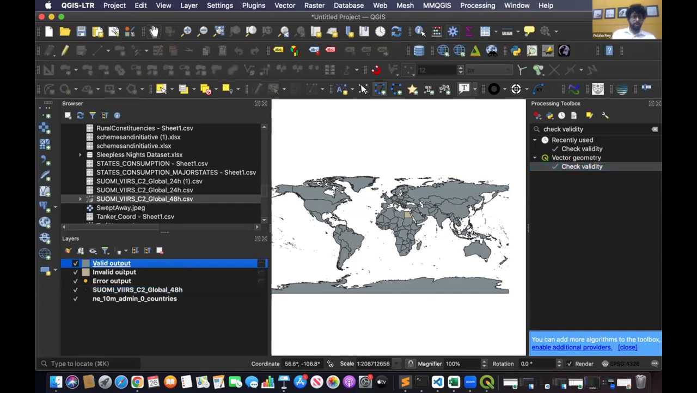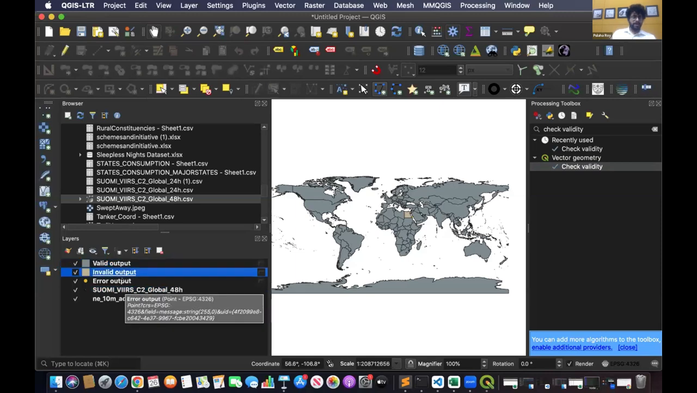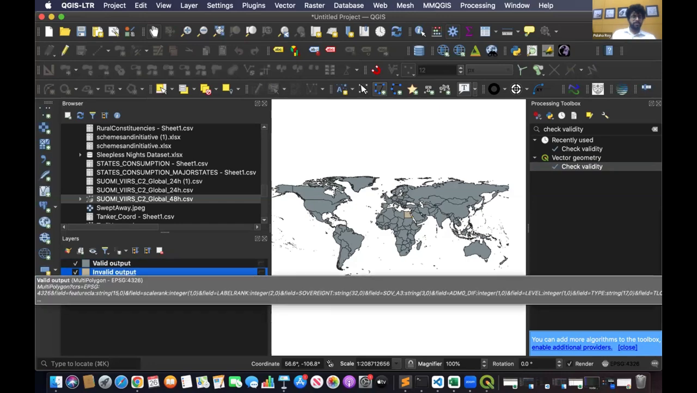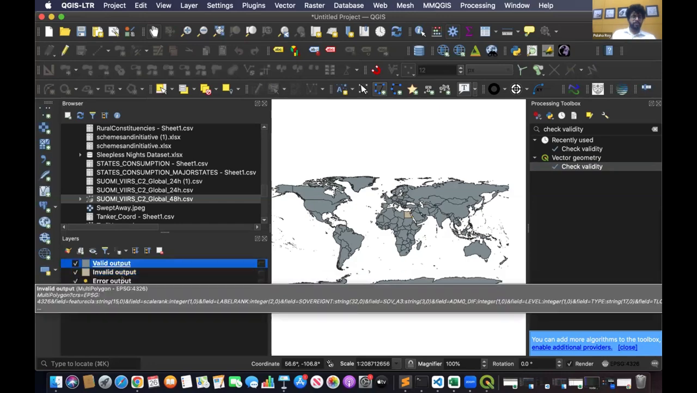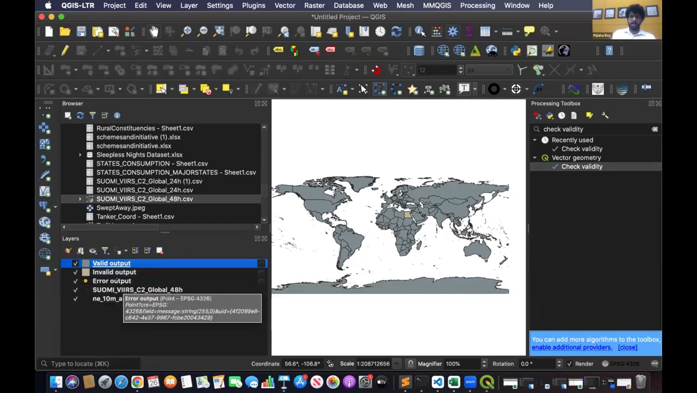So you have three layers, right? It creates three layers basically. Once you hit run, after it does the processing, you will see in the layers panel a valid output, an invalid output, and an error output. Everyone has all those three layers. Great. So you just ignore those layers. We have nothing to do with that.